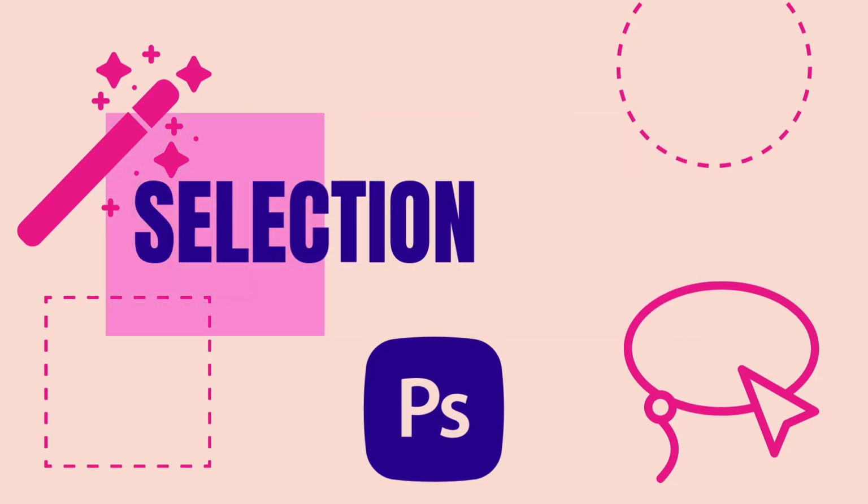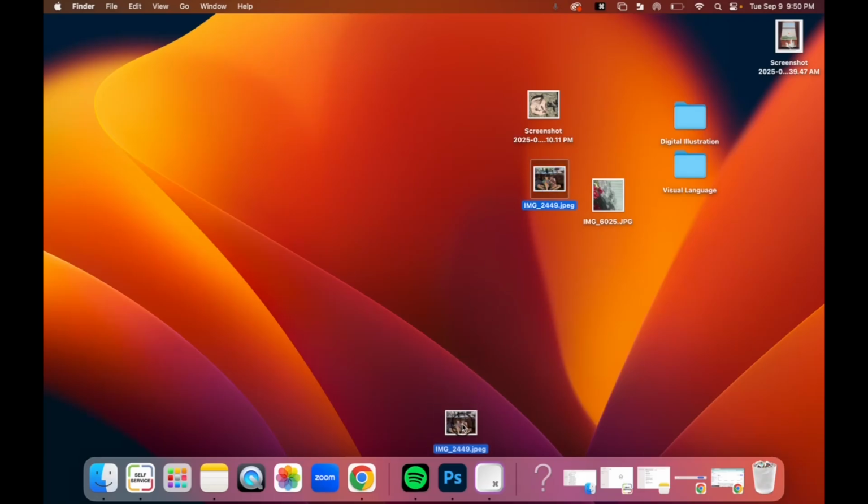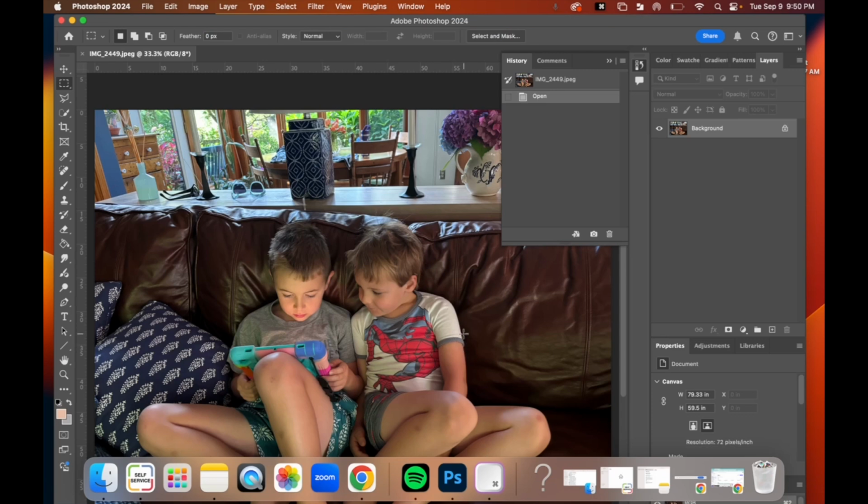This will be a Photoshop tutorial all about selection tools. Drag a photo directly into Photoshop and look for these menus, layers and history. That's what we'll focus on today.